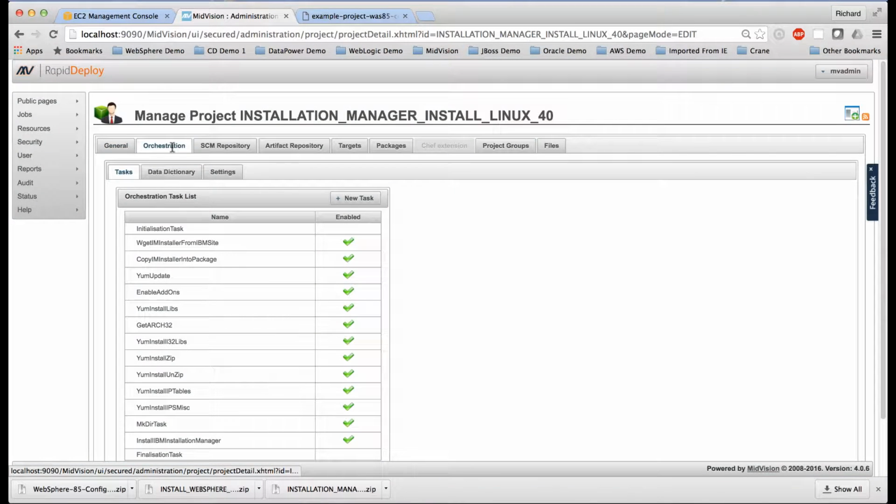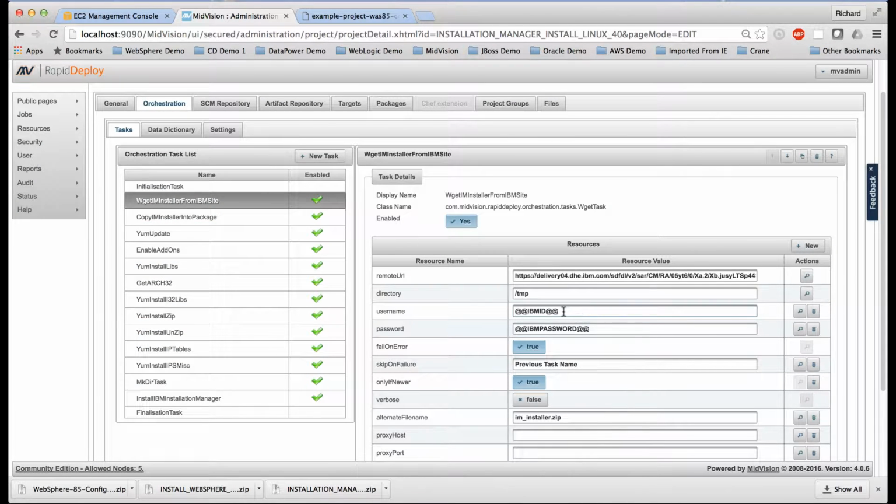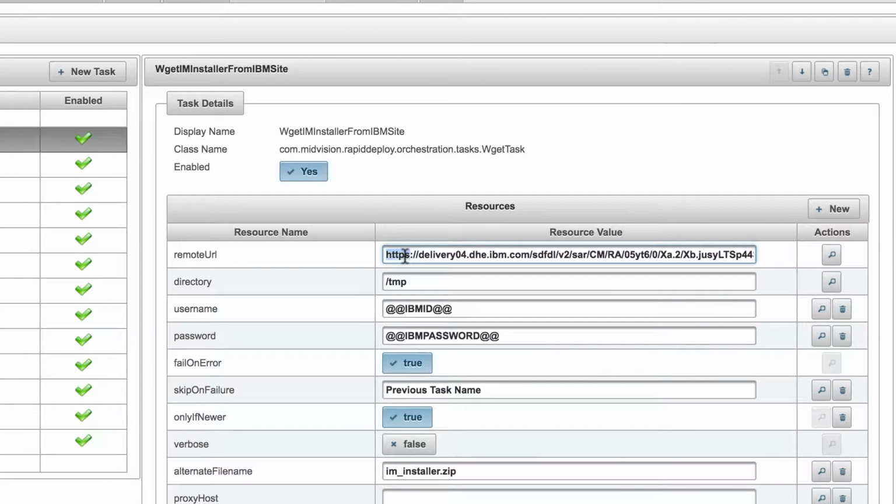Okay, first of all, let's take a quick look at the orchestration. So the first thing we're doing is getting the IBM installer from the IBM site. You can see here we've got two data dictionary items, the user ID and the password. And I've set those to be blank data dictionary items, so we'll get prompted for those when we actually run this job. And the reason I did that is because, of course, you will have your own credentials for logging onto the IBM site. I just want to make it easy for you to put those in at deployment time and not have to configure anything.